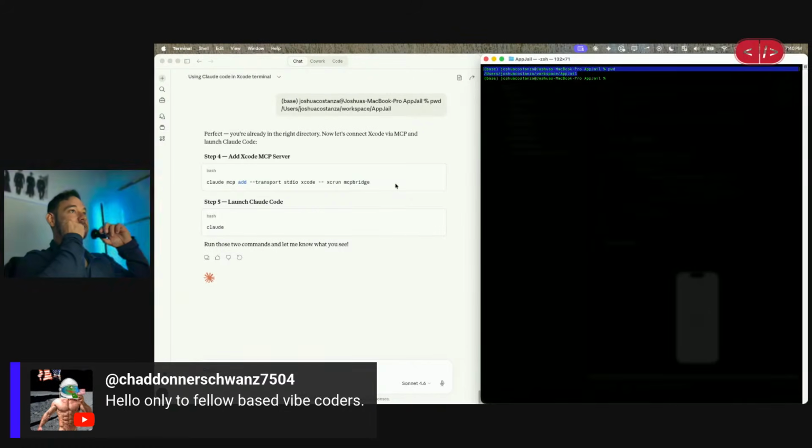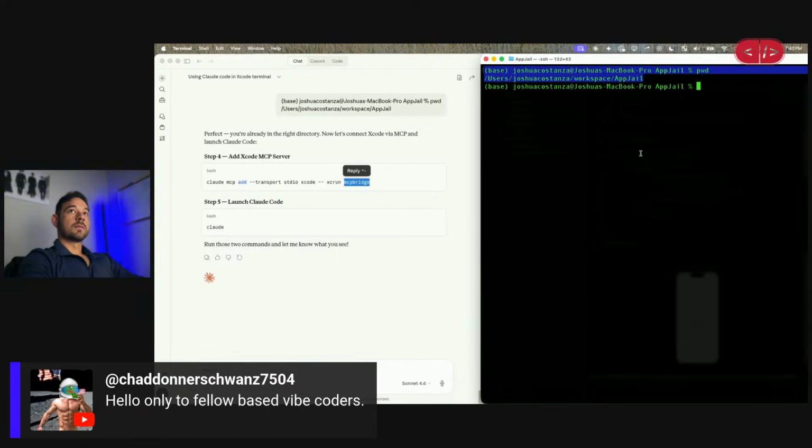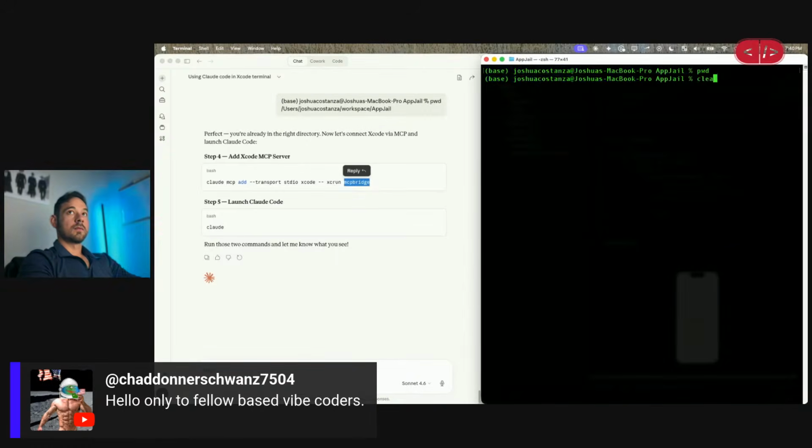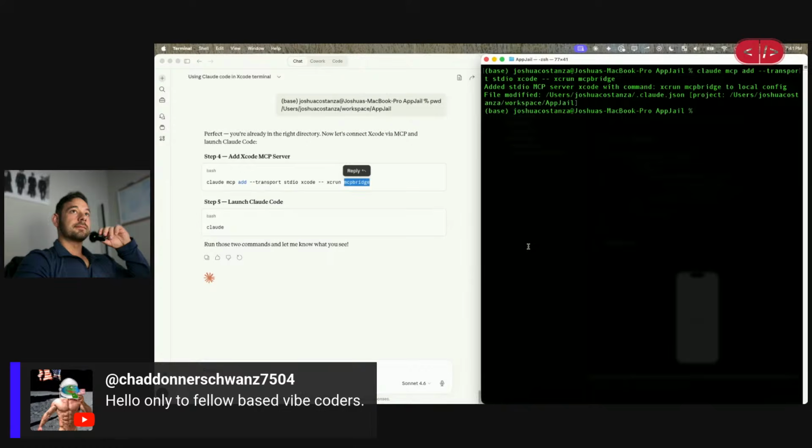Okay, so now we actually need to run this command to add the Xcode MCP server. So that's called mcp add --transport stdio xcode xcrun mcpbridge. Let's grab that guy, plop him in here. Okay. And then just run Claude.